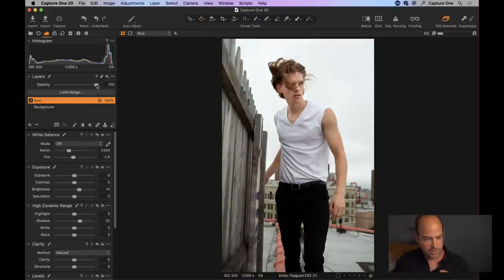Looks pretty good, maybe too bright. So as that's a combination of sliders, I can just bring the opacity down to where I think it's about right. Great. Let's have a little play with color grading this one.